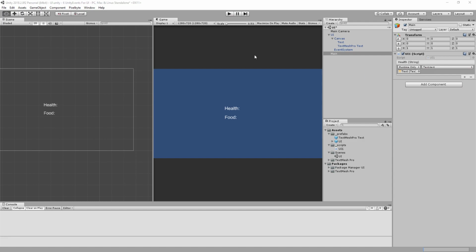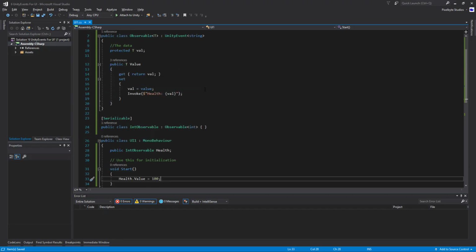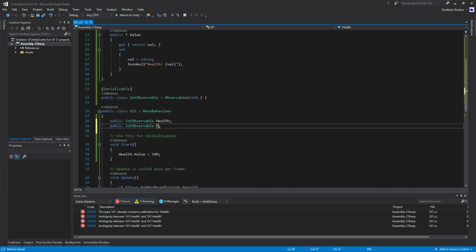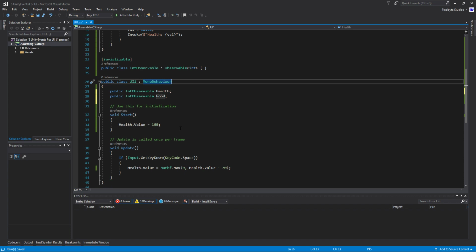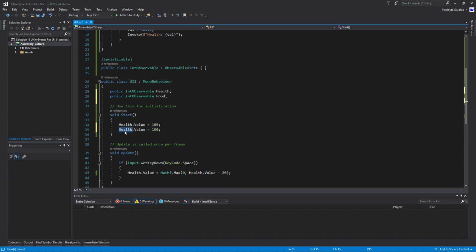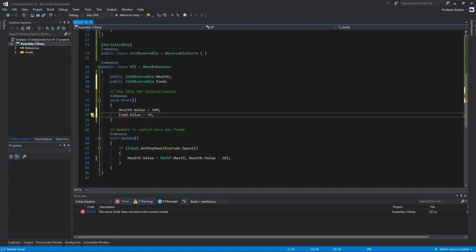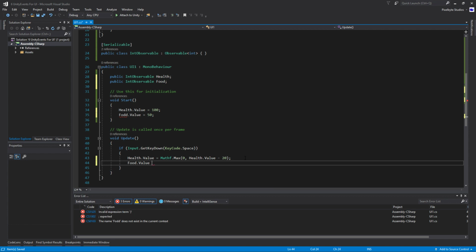Okay, so let's just deal with the problem here. Now that is, suppose I wanted to make another observable, and I wanted to call that one, say, food. An integer observable, say it was called food. So now let's go through this and see what we got here. So now we would say food.value minus equals 2. We'll subtract 2 from the food.